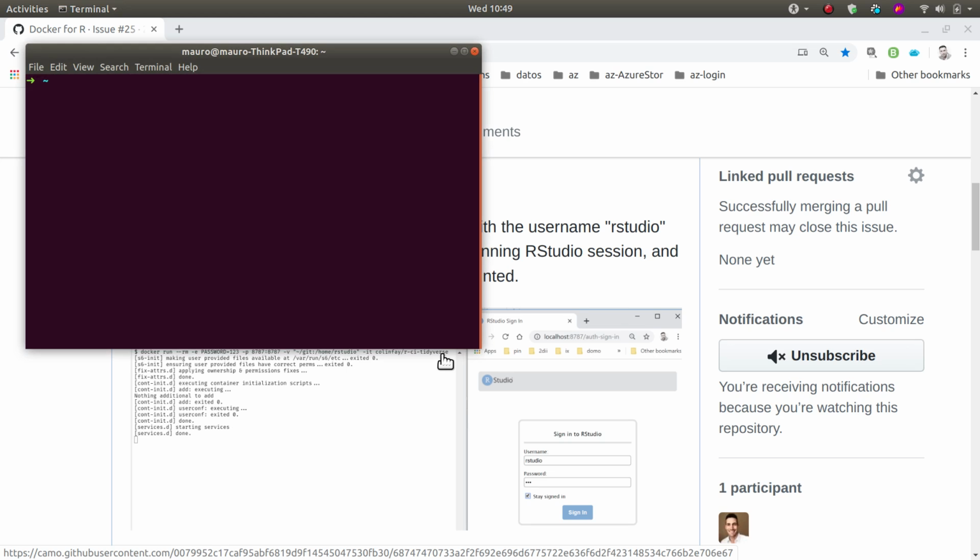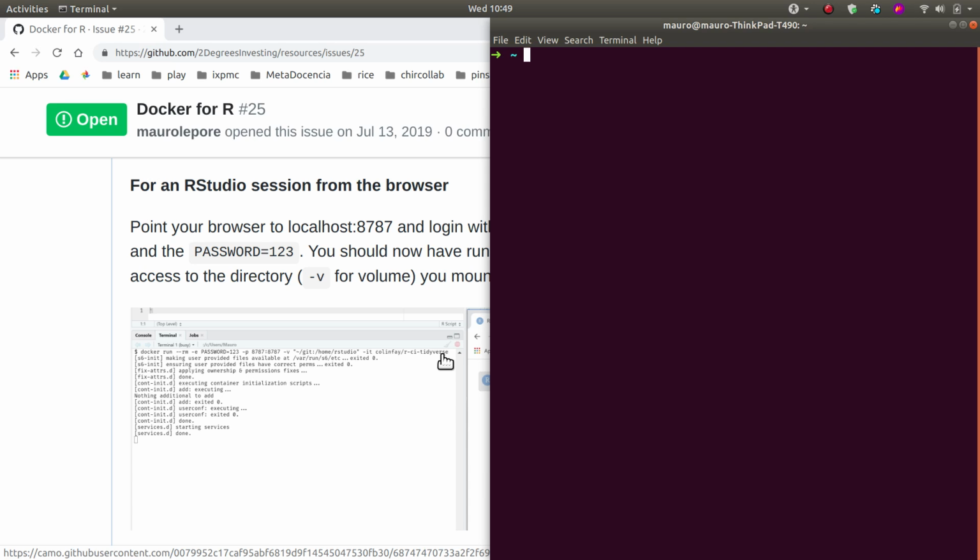So I'm opening here a terminal. I'm working on a Linux-based terminal. It's Ubuntu. If you're working on Windows, it might be a little different for you. And I'm also assuming that you have Docker installed already. I'm not going to show that now. So I'm going to start basically copying the line that you see here.